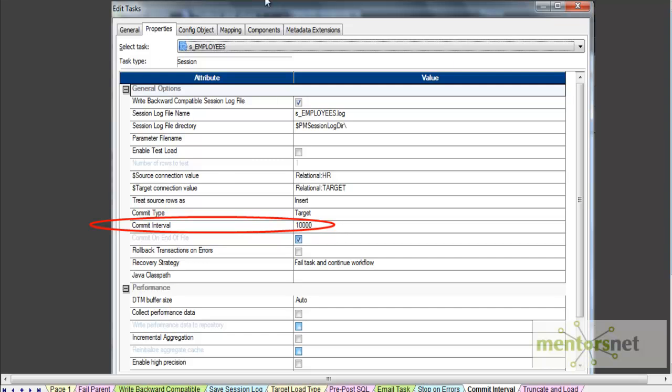Next, we will see a property called commit interval. By default, the commit interval is set to 10,000. That means if you have millions of records coming from the source, the target will be committed at every 10,000 records.